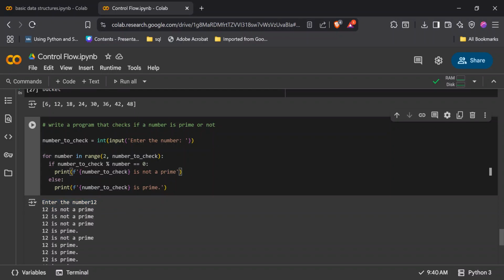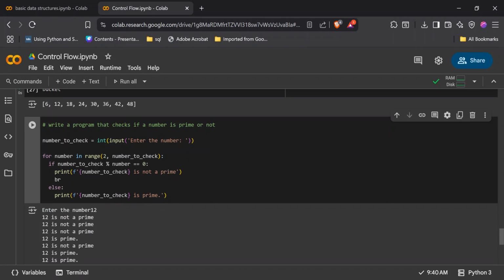And that introduces us to the concept of break. So once we find only one thing that fulfills this condition, we break. We don't need to check the other things. So I'm going to run this and say 12 again. So it says 12 is not the prime, because 2 can go in it, and that's all we need to know.